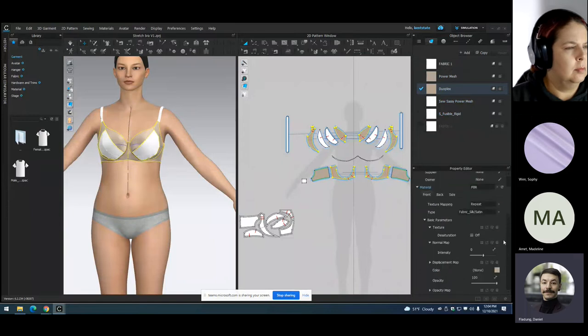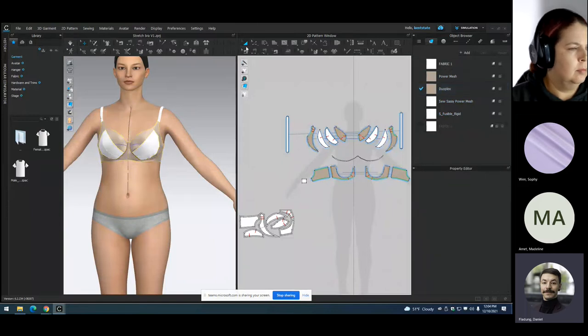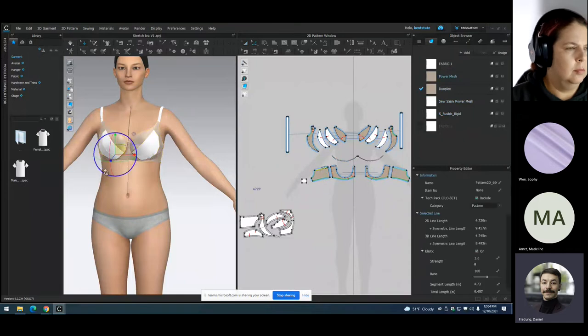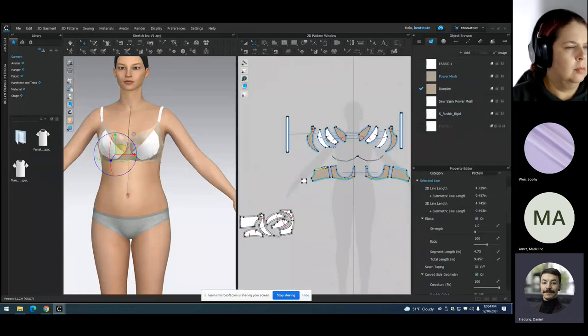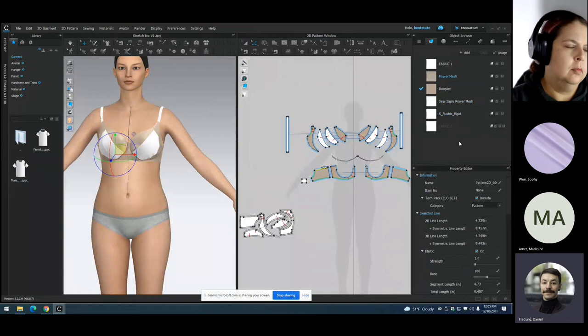I also went in, and when you're sewing, I applied some elastic to these edges here within this property editor. So there's a lot here. Once you get a feel for first applying the fabrics, then you can start playing with them a little bit more, experimenting with some of those properties once you get comfortable with putting those in there and seeing how they react.